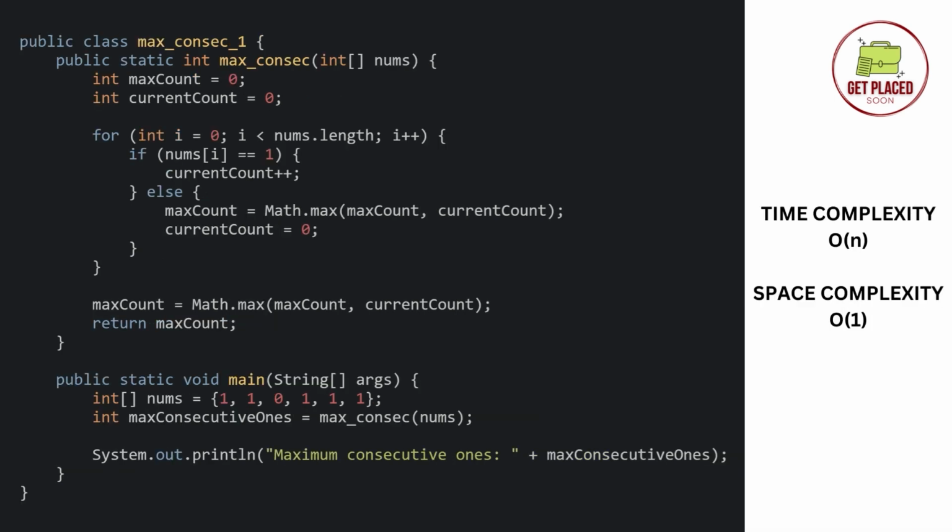As you already know, we are looping through the array only once. So the time complexity is O of n, where n stands for length of the given binary array. Speaking about space complexity, now we are not creating any extra space like arrays. We are just solving the problem in the given space. So the space complexity is O of 1.